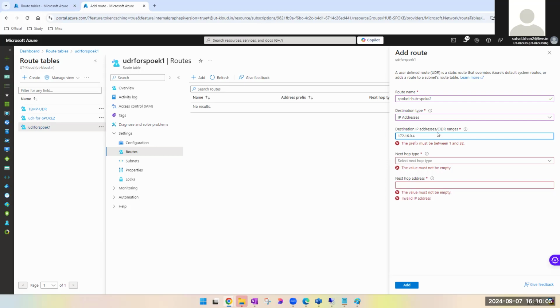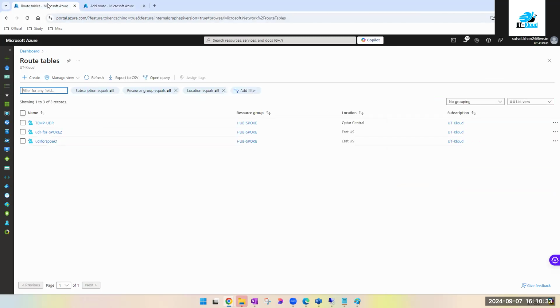So we can use CIDR as well. If I use CIDR, it is selecting a range, not a single IP. Can we check the address range of Spoke 2? We can, but I don't want the whole range. I just want one machine to be enabled. That is easy. That is what we are going to do. That is what I was about to show you.